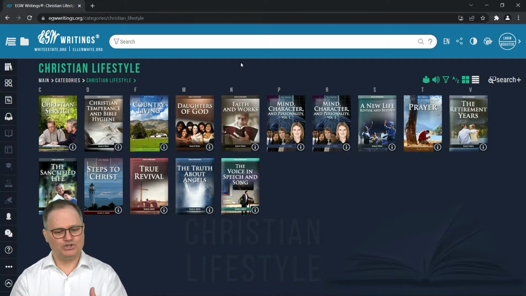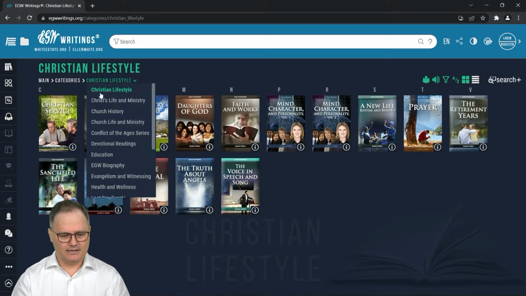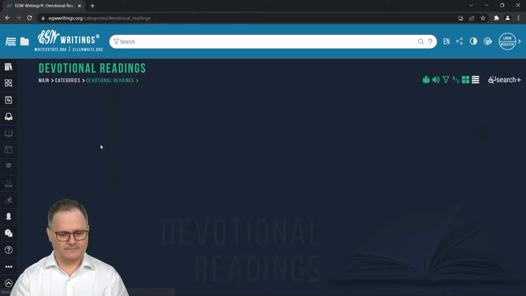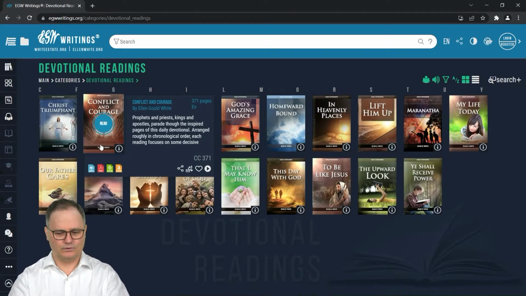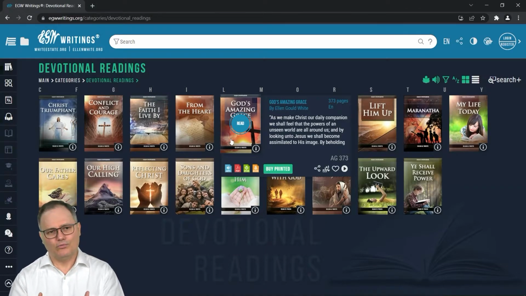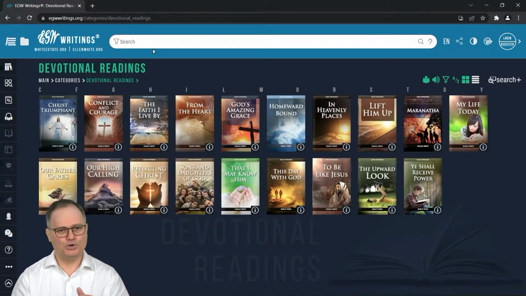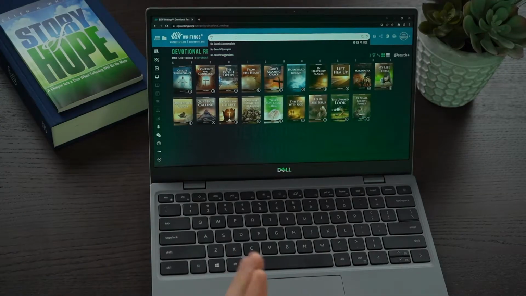Now, if I do a search, which I'll show you in a minute, I'll just jump back into one of the other categories. So say I go to devotional readings. It will list all 21 of the devotional books that we have. And if I want to read within this category, that's not a problem. Maybe, though, I want to search within this category, and I can do that too.